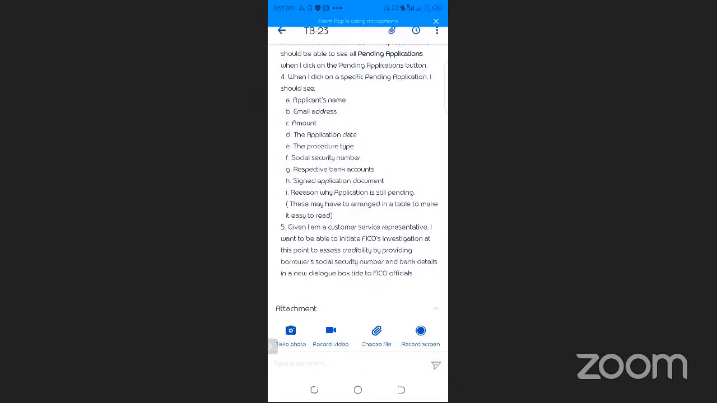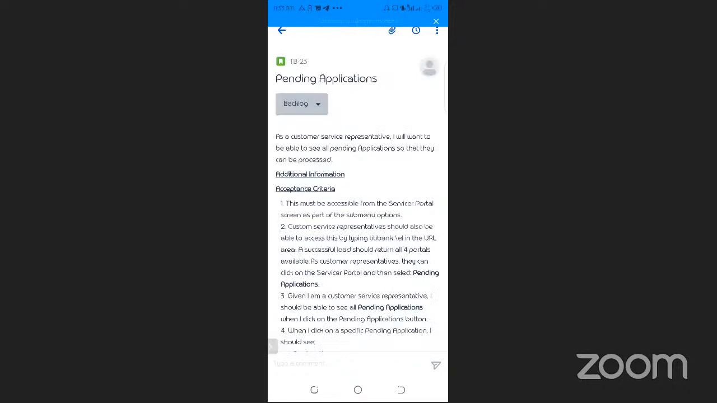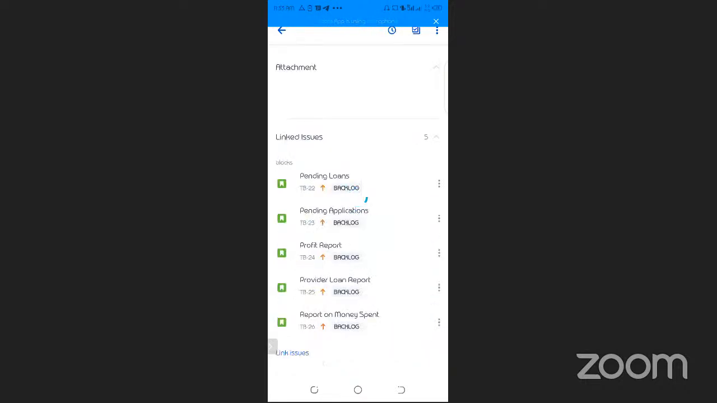Given I'm a customer service representative, I want to be able to initiate FICO's investigation at this point to assess credibility by providing borrower's social security number and bank details in a dialog box tied to FICO officials. So that will be for the pending applications. Profit reports.